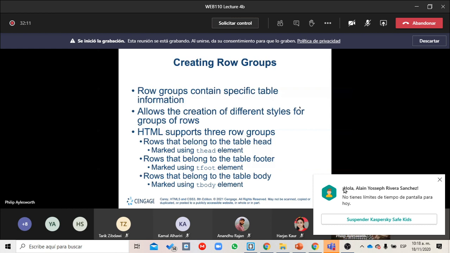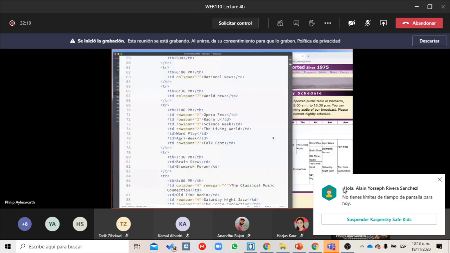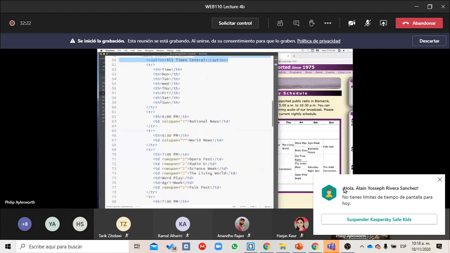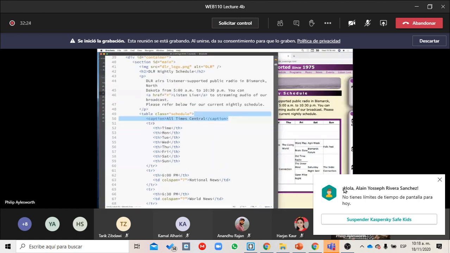Now, one thing I'd like to point out is that these are not required, so you don't have to put them in your code. So for example, this table is perfectly legal, and there are no T-head, T-foot, or T-body elements to group the rows. We just have row, row, row, row, okay?